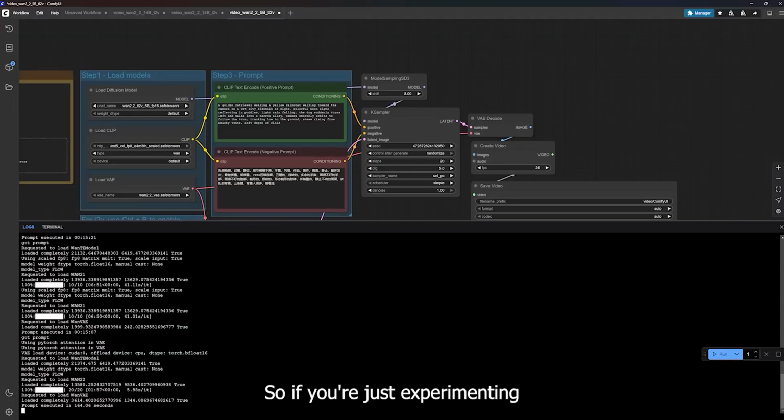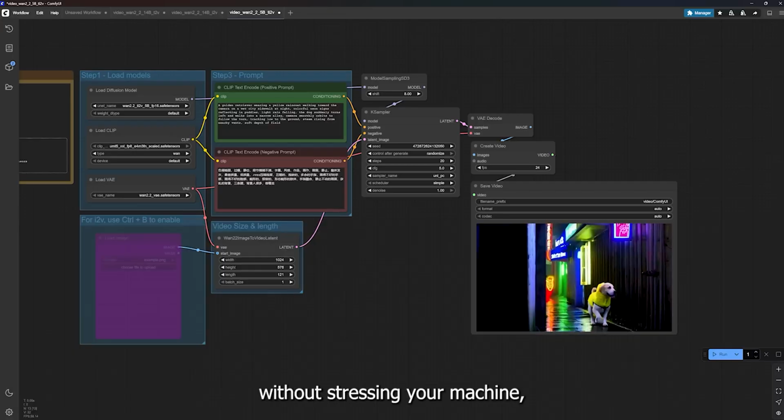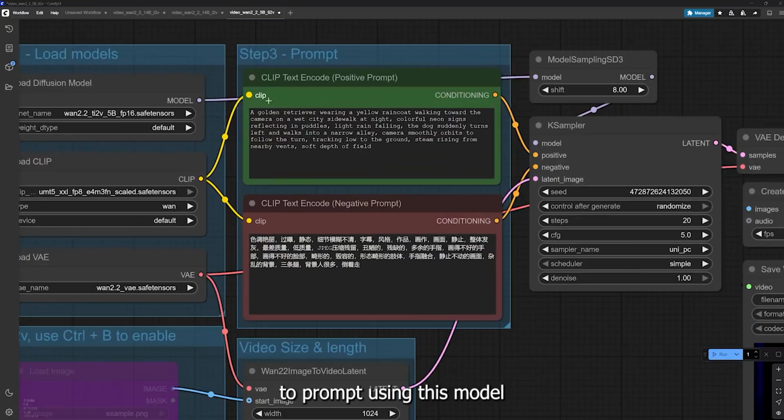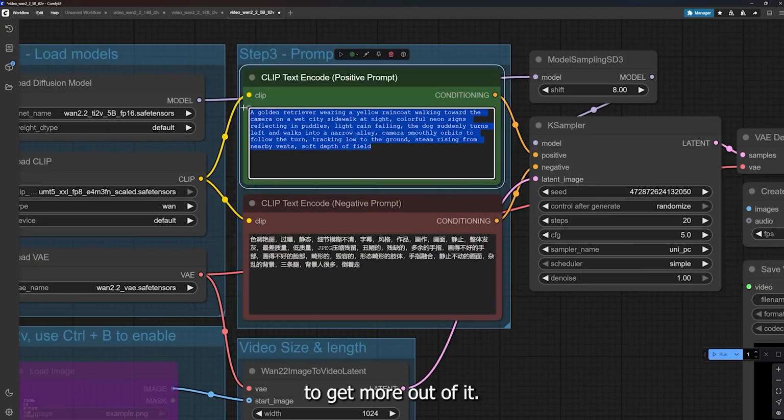So if you're just experimenting or you want to try stuff quickly without stressing your machine, it's a great tool to play with. There might also be a better way to prompt using this model to get more out of it. That's something I would like to experiment with a bit more.